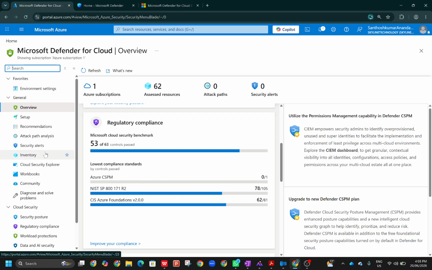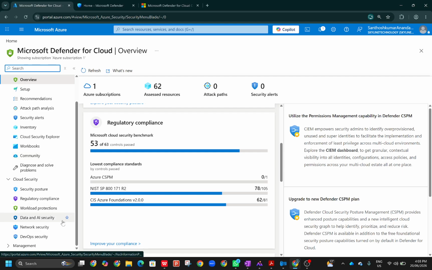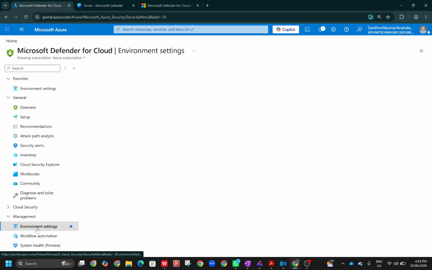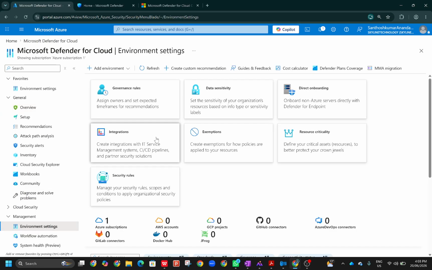To kickstart with this, Defender for Cloud is free by default. As you have a subscription, Defender for Cloud has been created. The first 30 days are free. After that, the pricing cycle starts. To do that, go to Management, then Environment settings. It takes you to the page where it shows what environments and cloud accounts you are using.